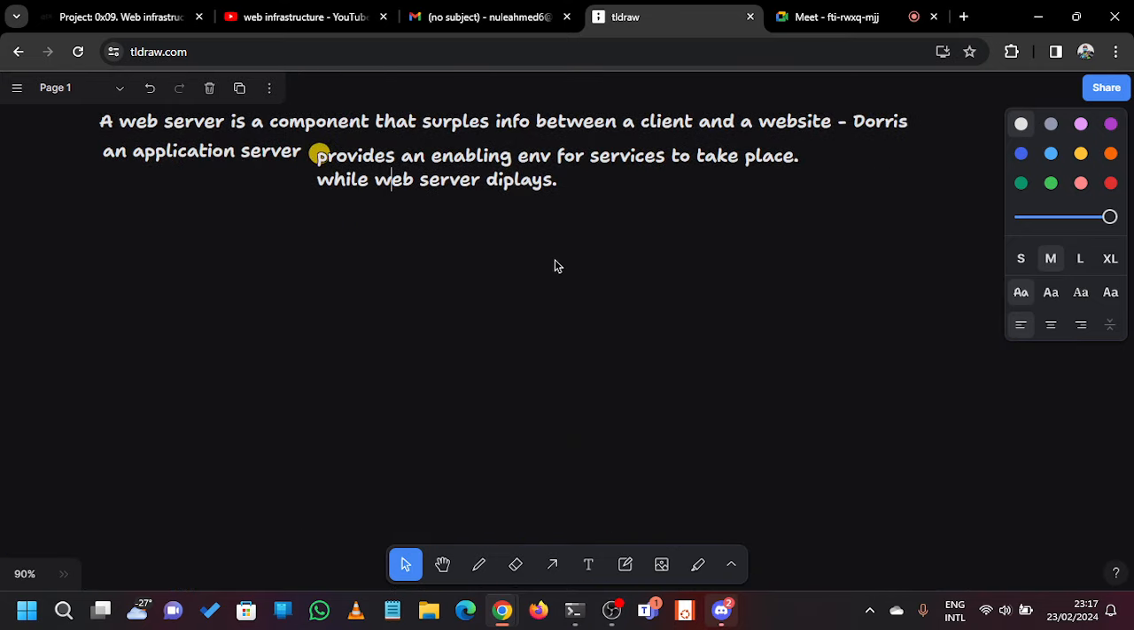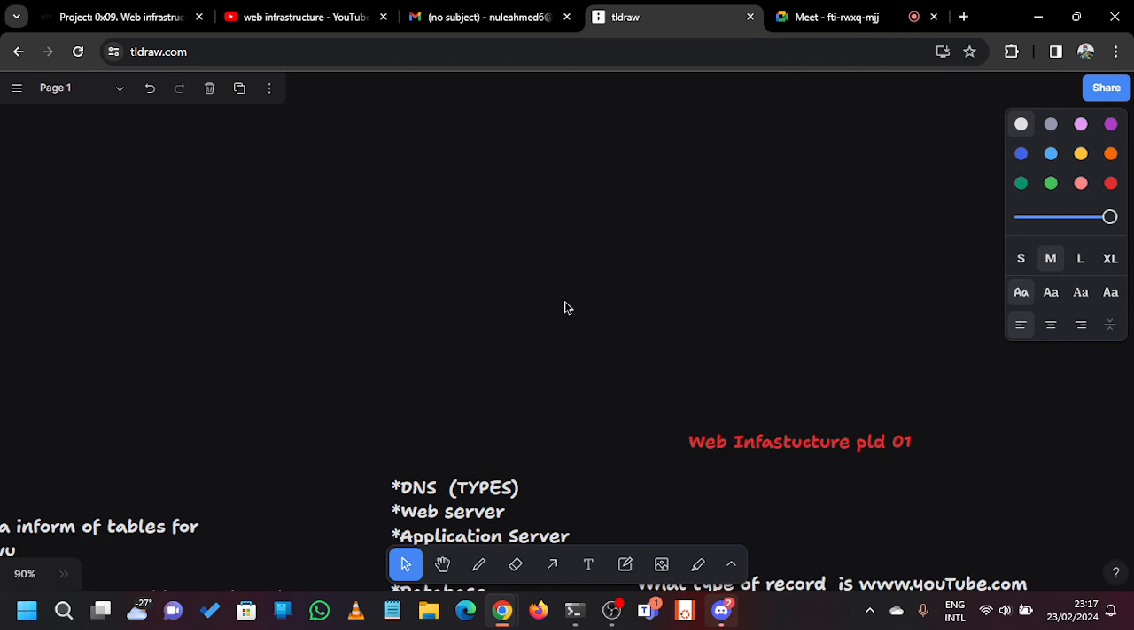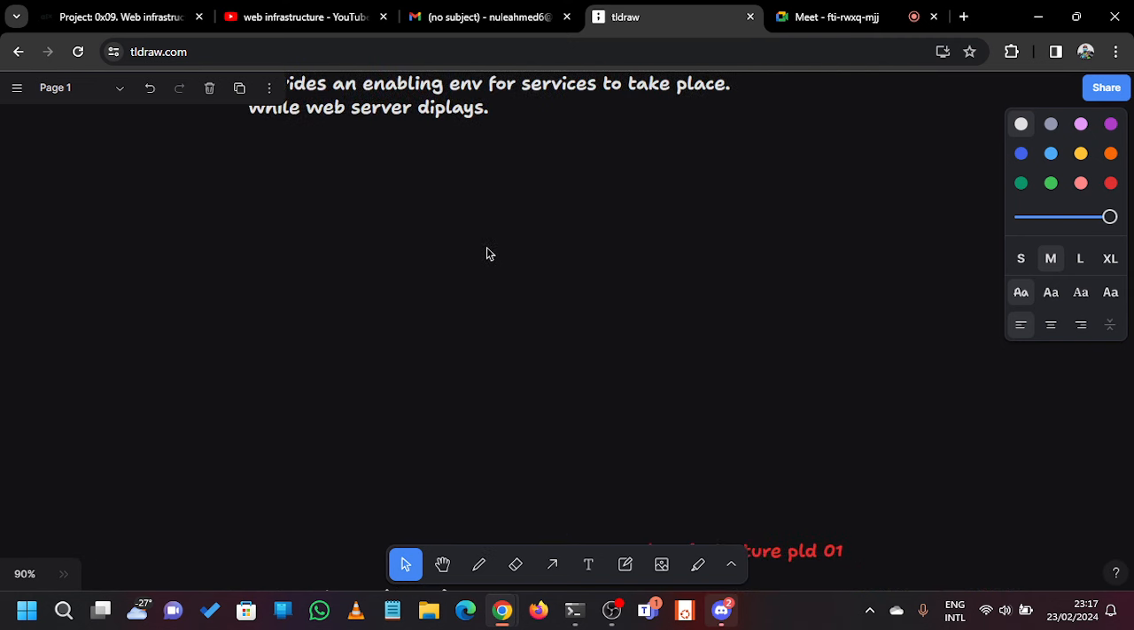Now Clinton has talked about HTTP, so I think that's what we will talk about next. HTTP versus HTTPS. Somebody, let's start with HTTP. We just want a definition for it.